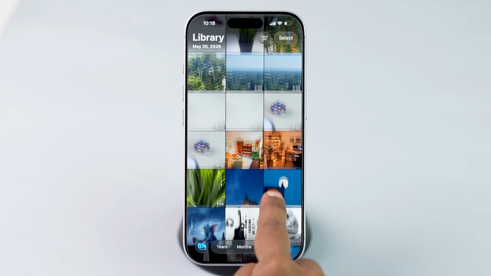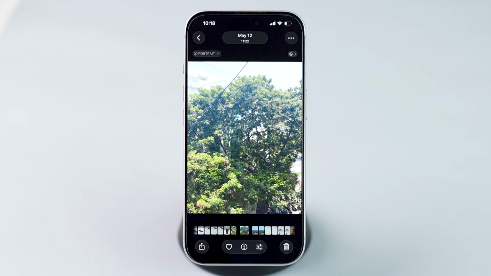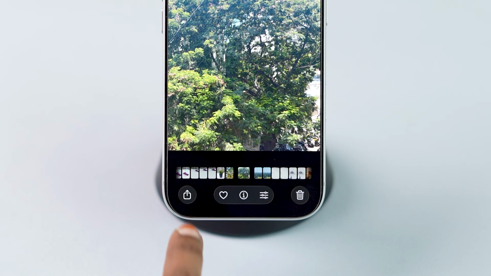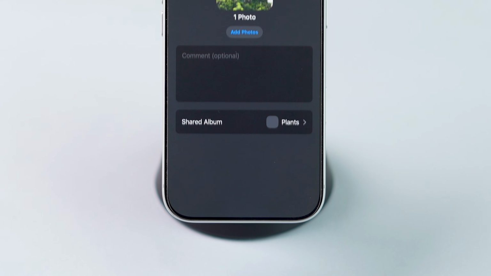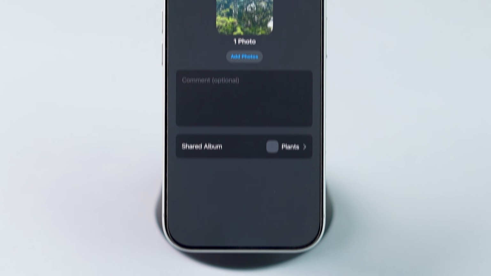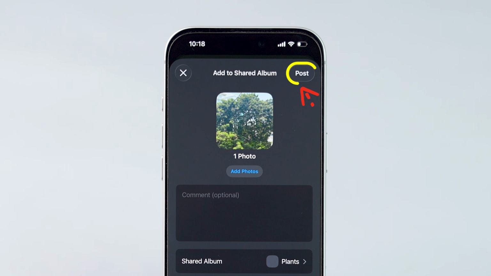Open any photo you want to share. Tap the Share button at the bottom left. Look for Add to Shared Album and tap on it. The shared album is already selected, so tap on Post from the top.